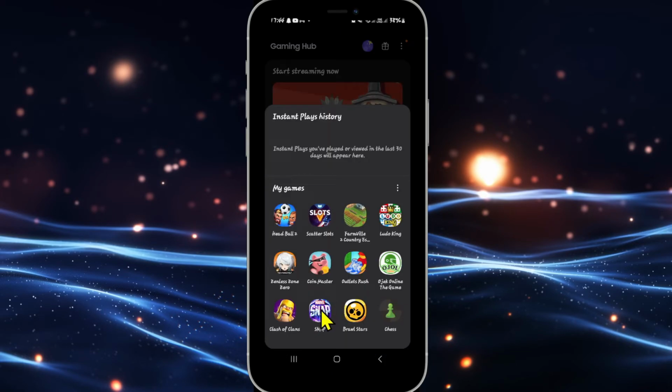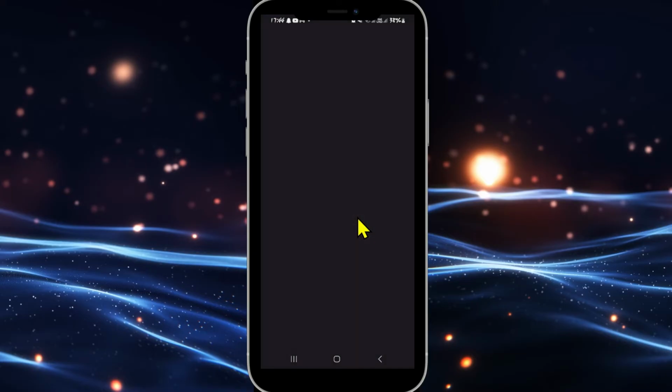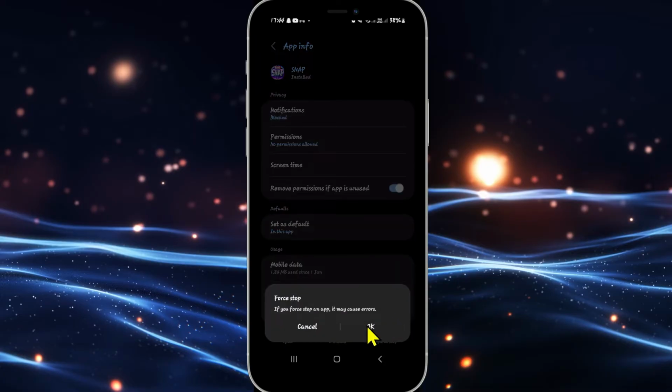Just locate the Marble Snap game on your device and long press on it. You will then see the application info button. Go ahead and tap on it and this will take you into the app info page. First of all, tap on force stop at the bottom right corner and tap on OK to stop the app.